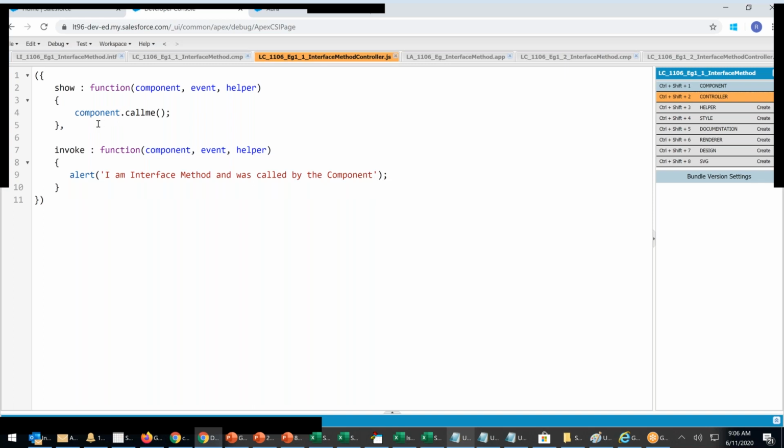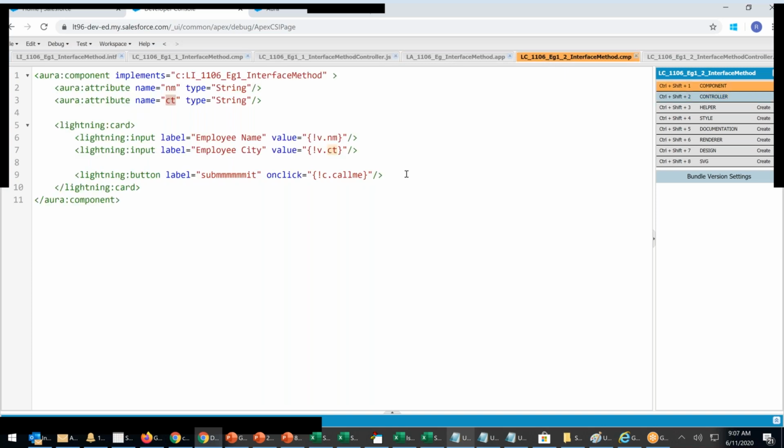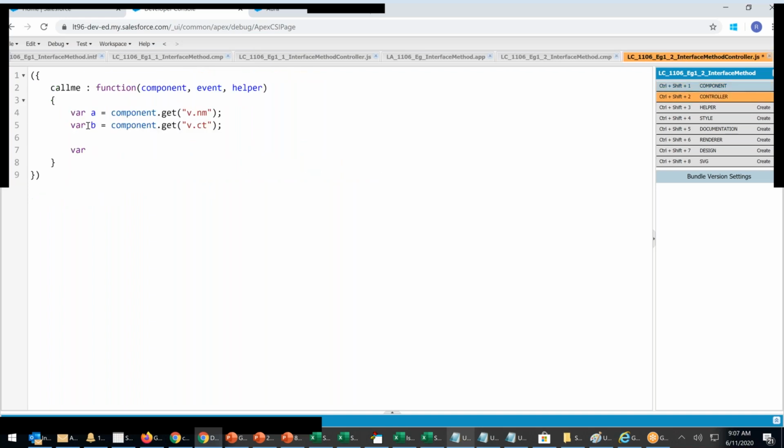So now the same thing I'm doing. Whenever it's call me, in the first component, call me is going and calling the method. The method is getting invoked and it's displaying a message. In component 2, whenever you click on the submit button, in the controller of component 2, I'm first pulling the information. Now I will call the method.